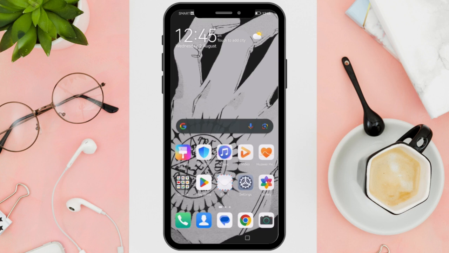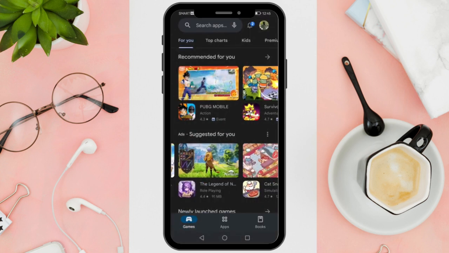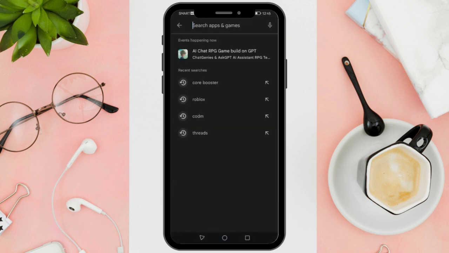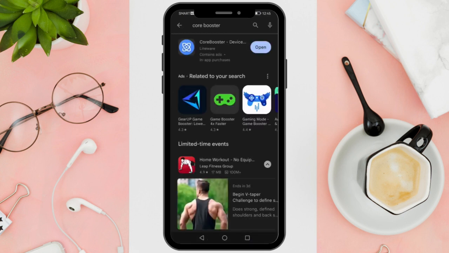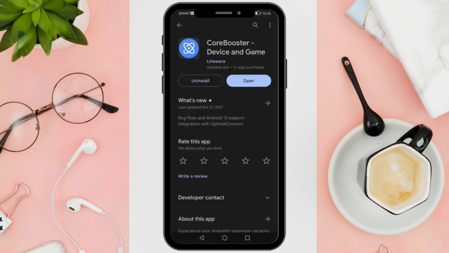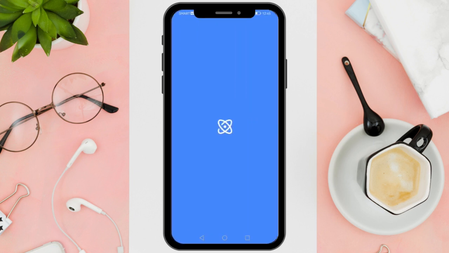Okay, first things first, if you have an Android device, you need to open the Google Play Store. Now, you just have to type in Core Booster and you'll find the Core Booster app on the Google Play Store. Next step is to tap Install. Once the installation process is done, just tap on Open or Play.